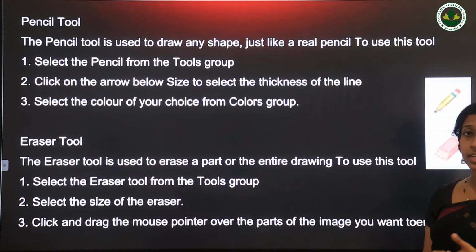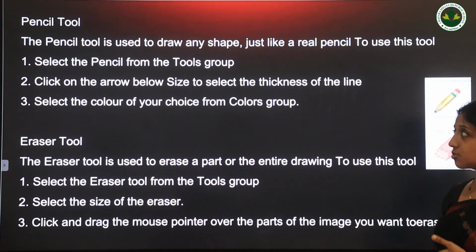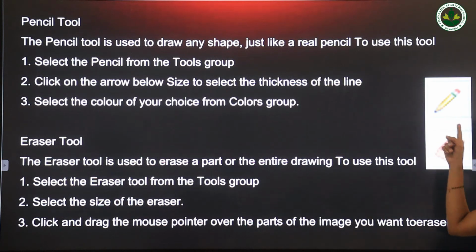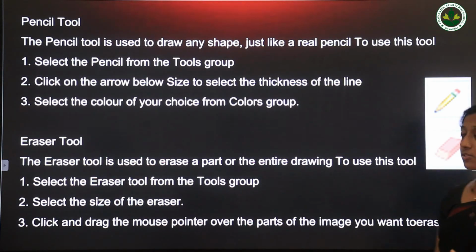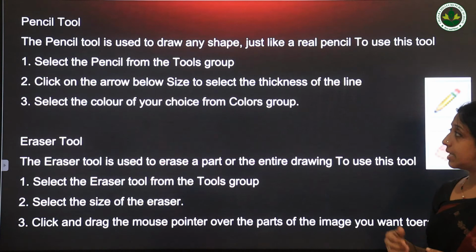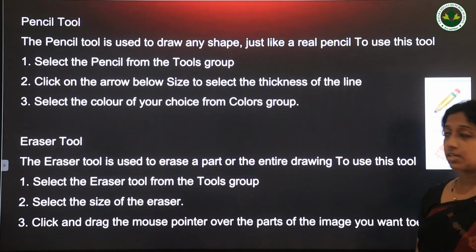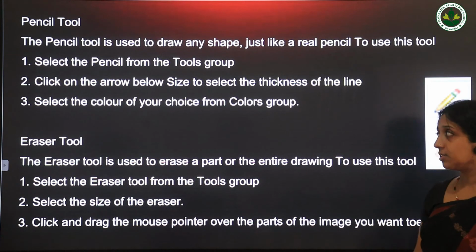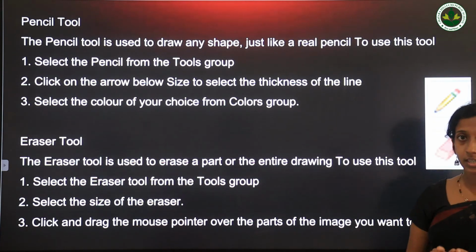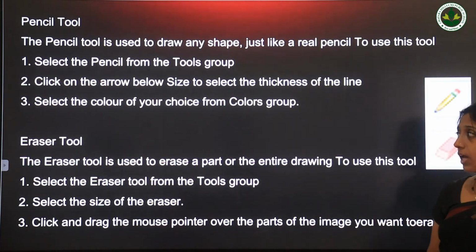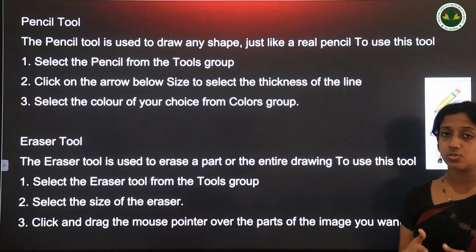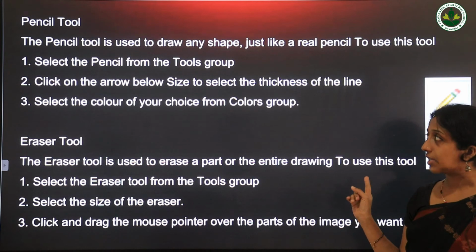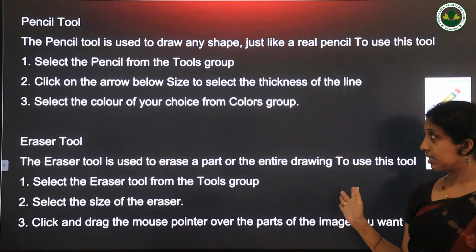To draw with the pencil tool, first you have to select the pencil tool from the tools group. This is the icon of the pencil tool. Then click on the arrow below the size to select the thickness of the line. Then select the color from the colors group, and then drag your mouse on the white area. So you can see the picture coming with the selected size and selected color.